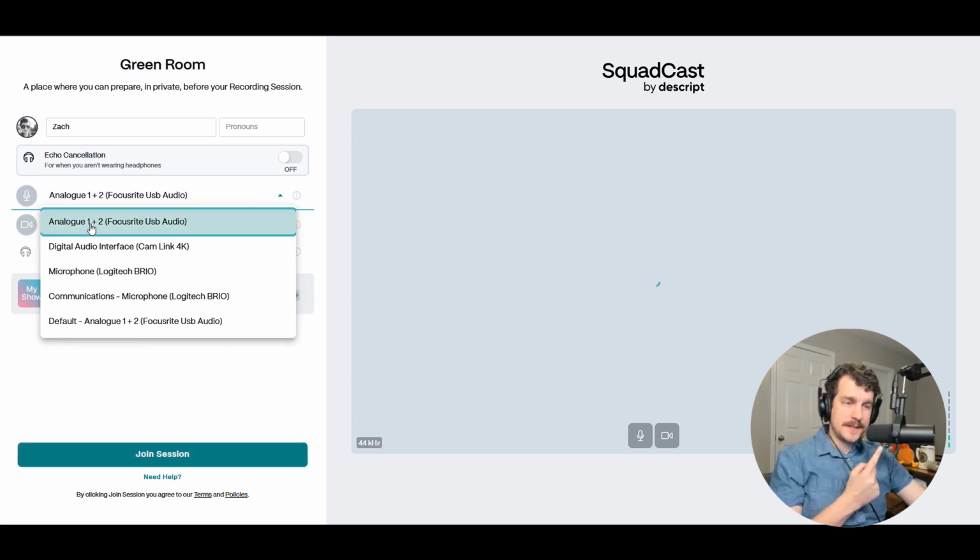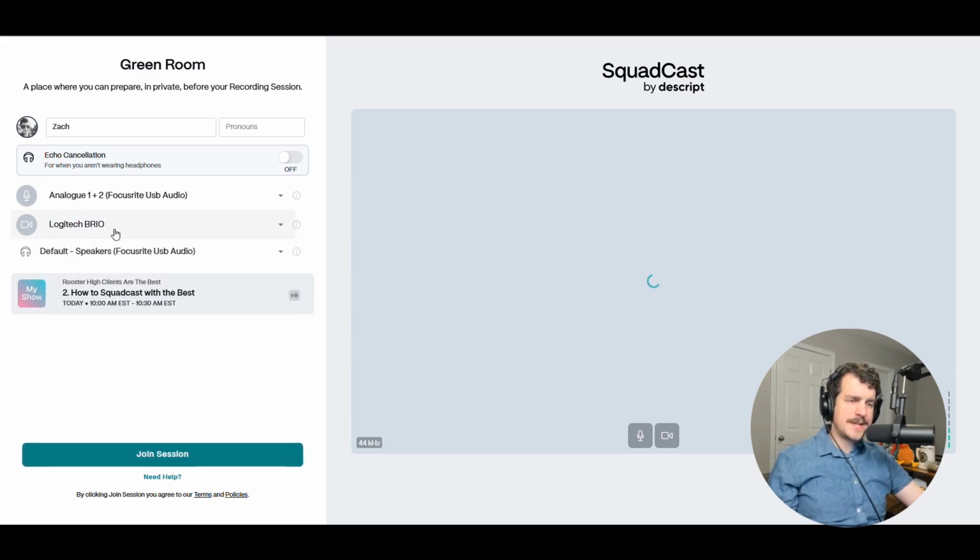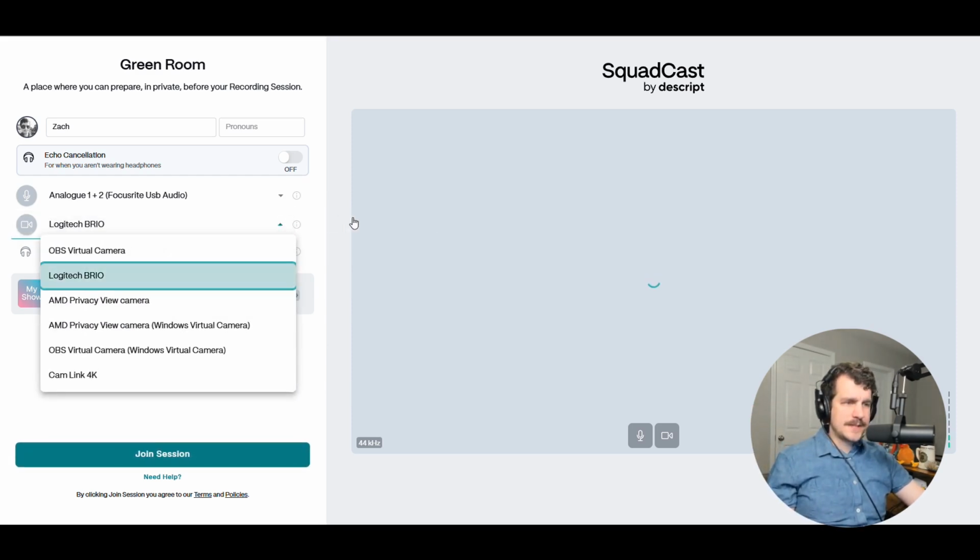My correct microphone is this one, which is going through a little thing on my desk over here called my Focusrite. So I want my Focusrite USB audio, analog 1 and 2. Logitech Brio is the camera that you're actually currently seeing me through, which is having trouble booting up over here. As you can tell, that's an issue.